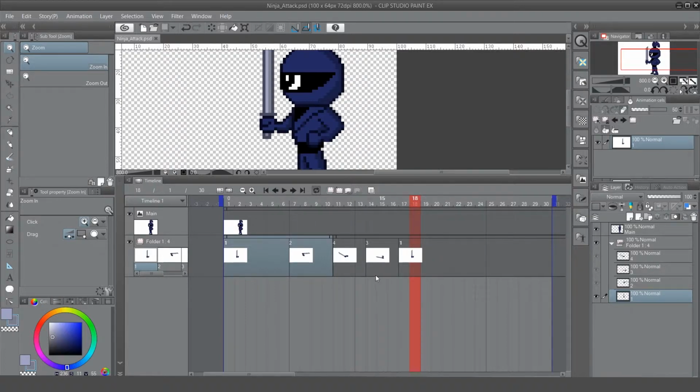So now that I've got my timing roughly where I want it to be, I can start adding in the second sword swing. That's pretty easy. I'm just going to repeat the same series of cells to create the second swing.